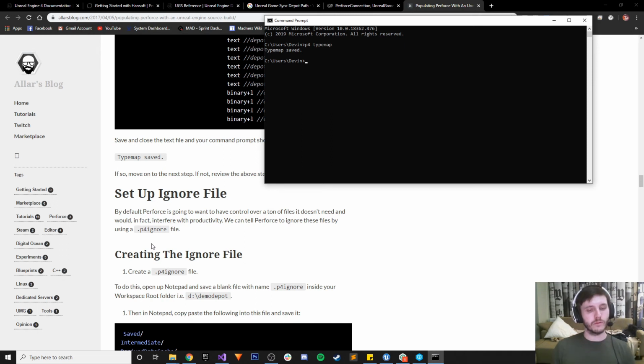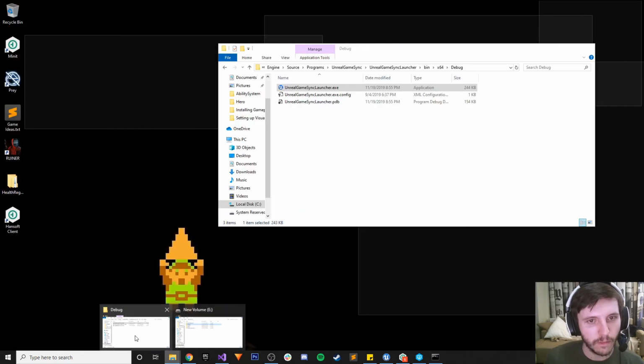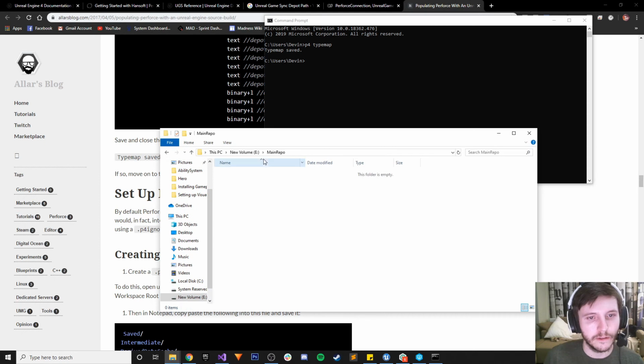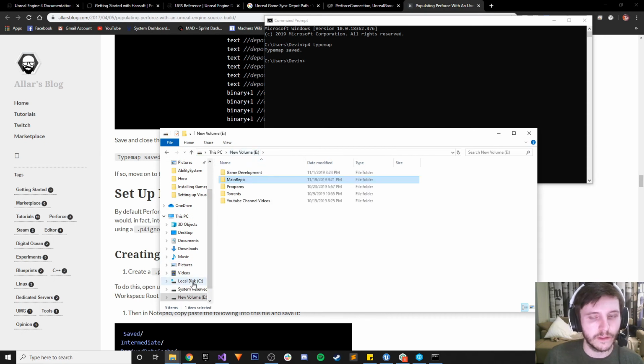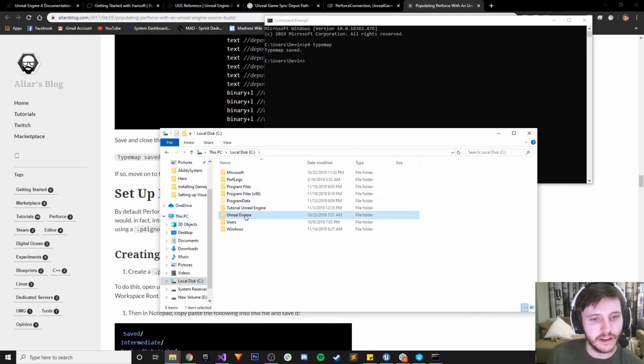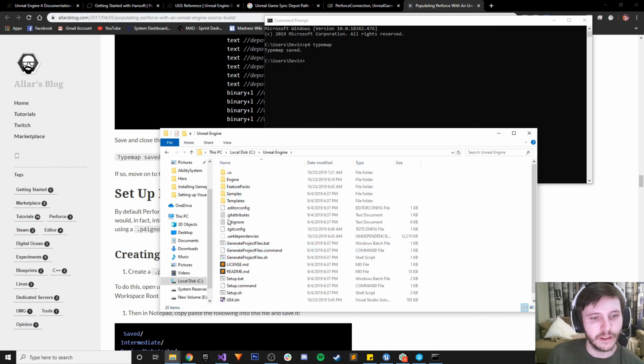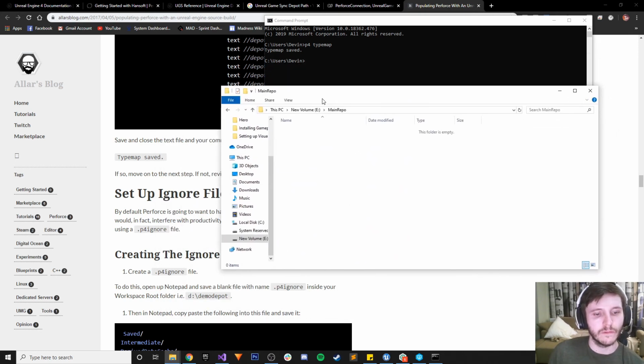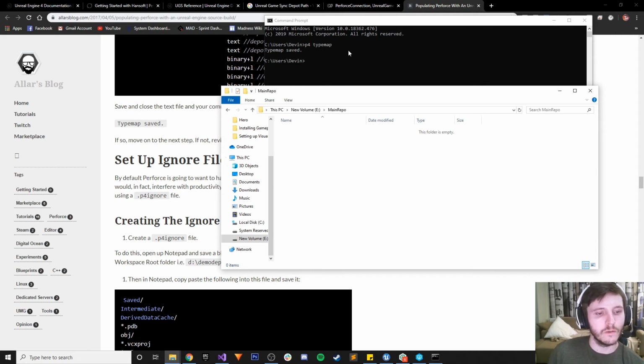What is my workspace root? I'm guessing my workspace root, I don't know which one it is. Because it's either gonna be this one. Okay, I'm gonna say it's this one. So D. Okay, so create what?